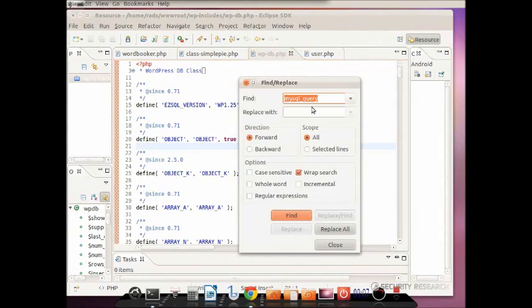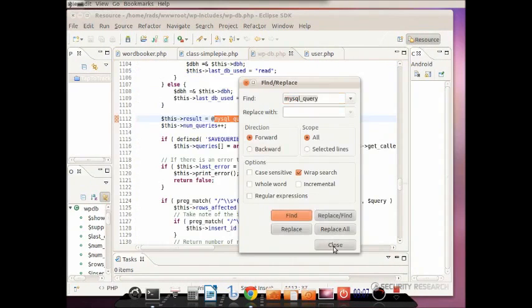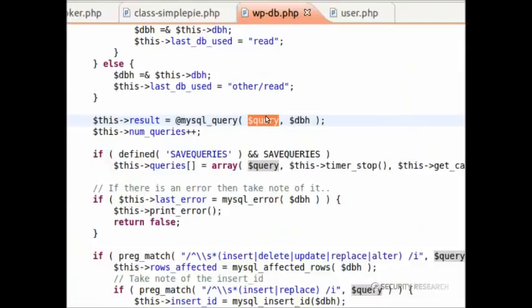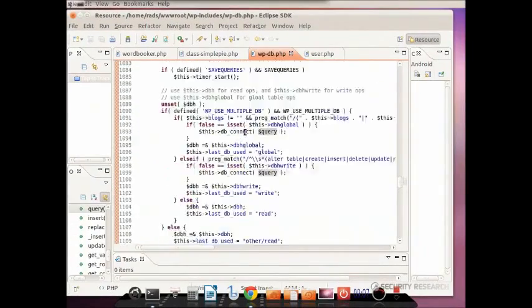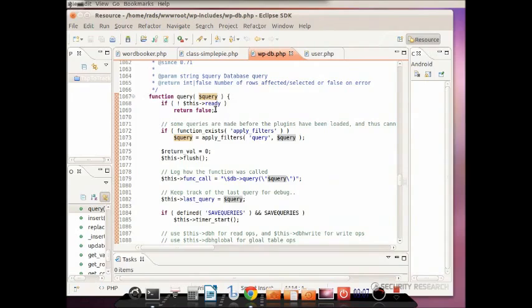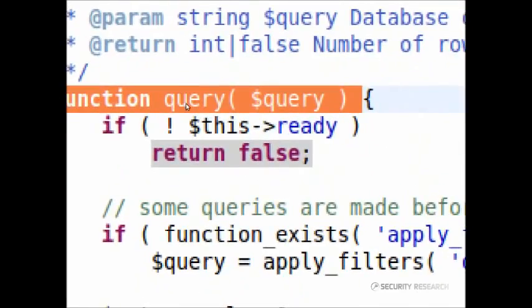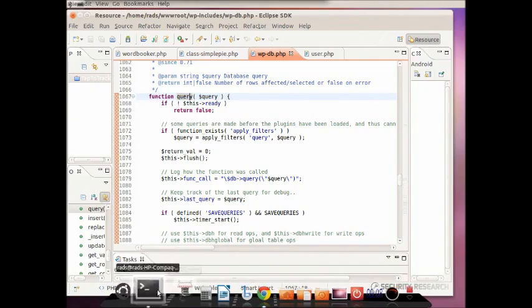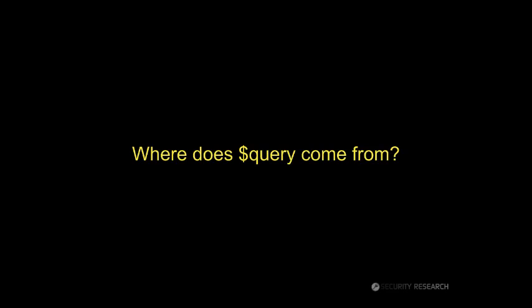Again, we find that out in WPDB where MySQL query is used. What do we see here? We see that MySQL query is used with a variable $query. Where does this come from? This is given to the function query. Now let's find out how this function query is accessed.